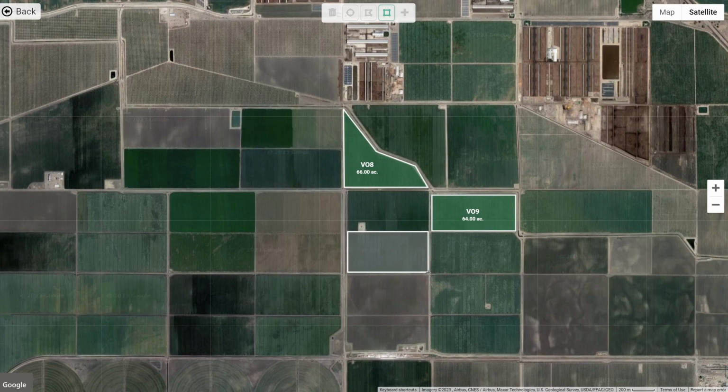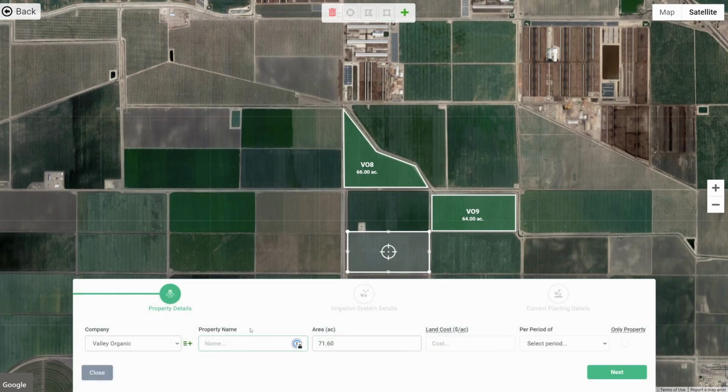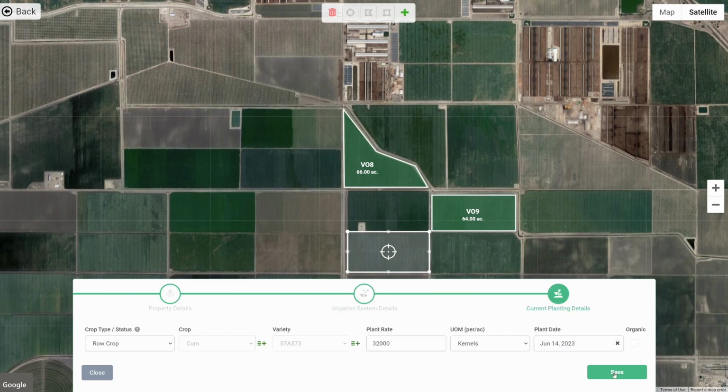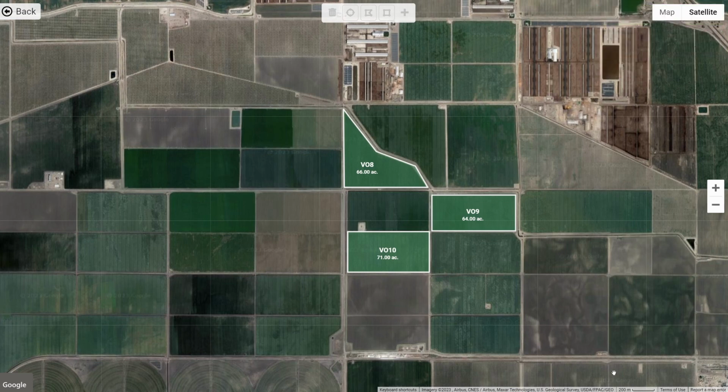So we outline it. We click on Add. We name it. We make sure that the acreage is correct. Click Next, Next, and Save. And our third field has been added. You probably noticed that AgNote remembers a lot of the information from the previous field. So adding fields with similar crops right after each other will speed things up.